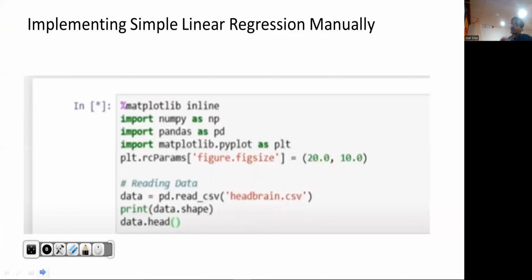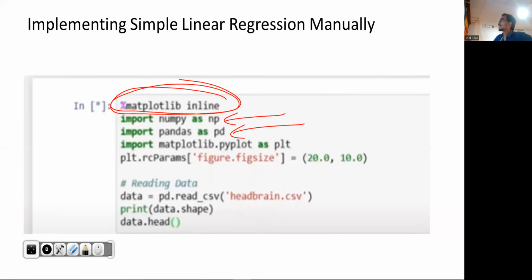Now we can implement all of this without remembering any formulas by directly importing the libraries. So here, this is written to execute matplotlib functionality in line with the code. Even if you don't write this, it can work. Here we are importing numpy as np, pandas as pd, matplotlib is the library, and within that library we want the plotting functionality called pyplot, and we are importing it as plt.